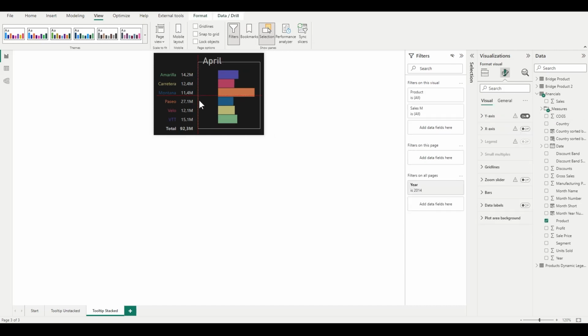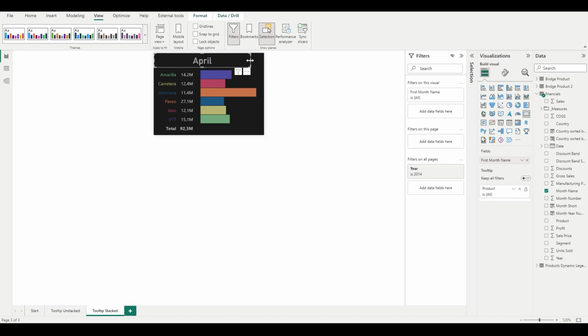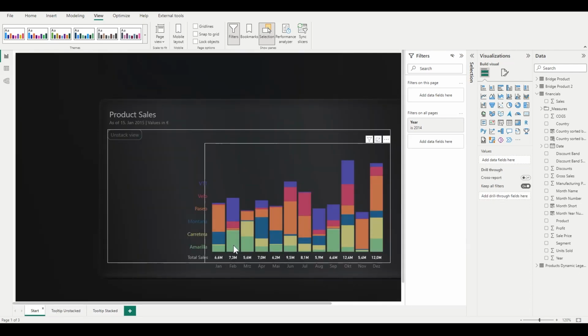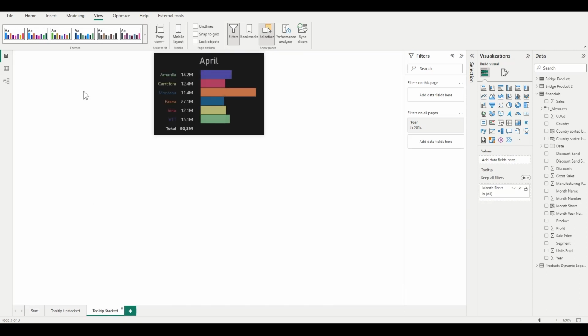We will make the bar chart smaller. Put the card in the middle. And now, instead of product, we want it to be filtered by the month. So let's put month short here. And one more thing to change is the sorting. We want to sort it the same way it's sorted in the stack bar chart. So starting with Amarillo and ending with VTT.